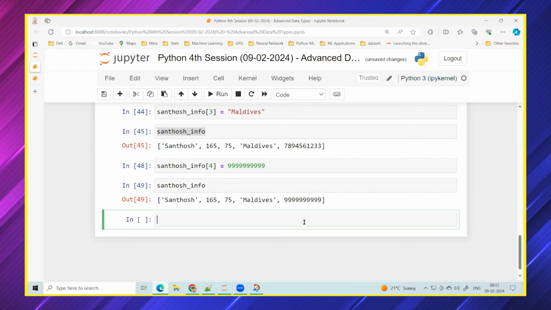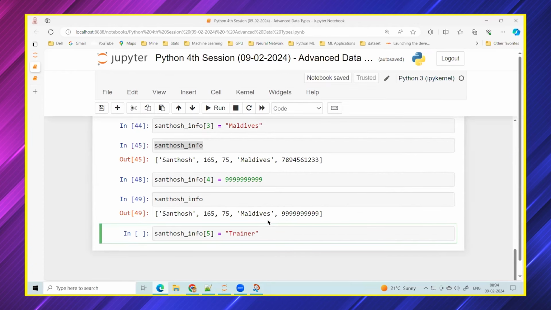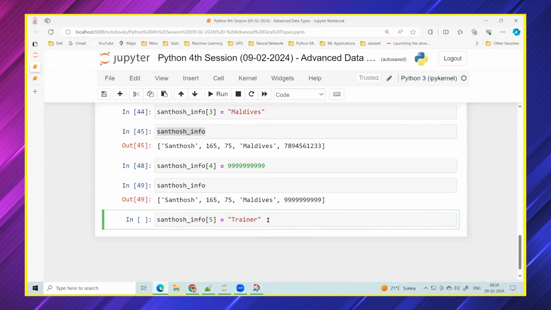Imagine I have to add a new element. So this is 0, this is 1, this is 2, this is 3, this is 4. So what I will do? Santhosh info of 4, if I do, it will come, phone number. 5 is there. I will add my profession called trainer. So I want to add a new element. So 0 position, first position, second position, third position, fourth position. In the fifth position, I need to add another value this time. And this time I will say that it is going to be a trainer. So I want to add a profession to this information.